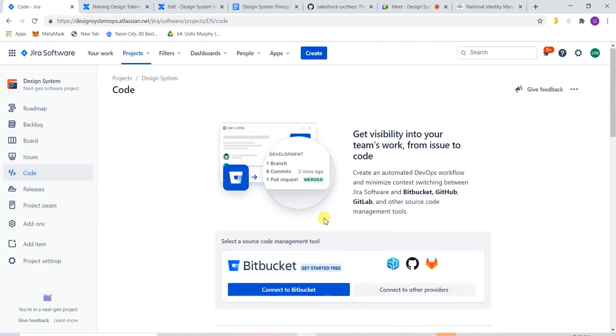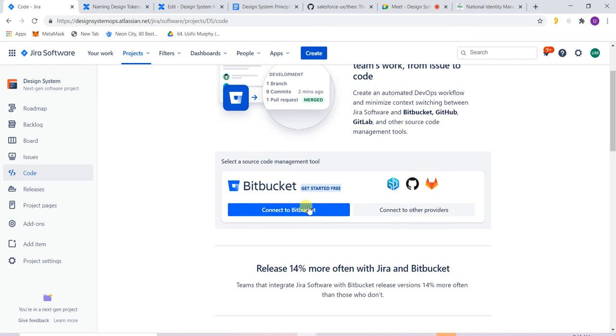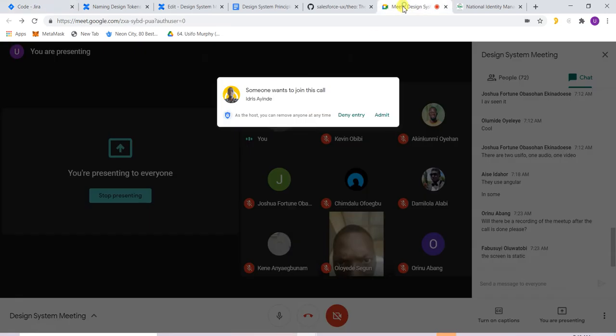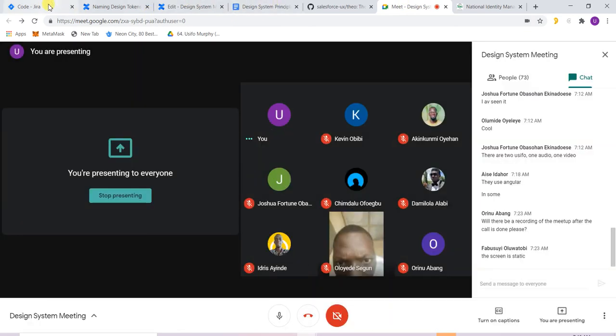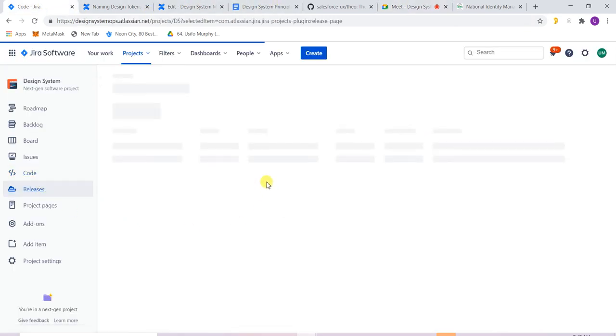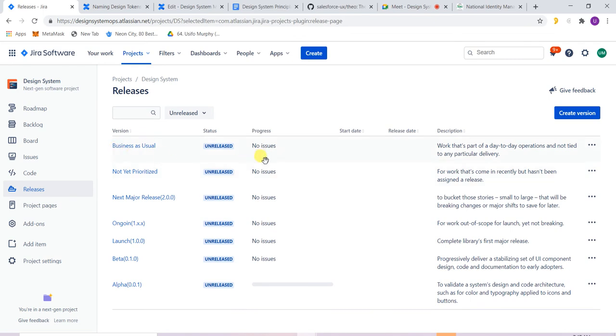Code. I think you have to connect to Bitbucket. This is for the dev. You have to connect to Bitbucket or GitHub. I don't know what these two other icons mean. Same with GitLab, whatever. So you can connect your code base here, right? The releases are basically documented. So you can actually assign versioning to your issues, right?